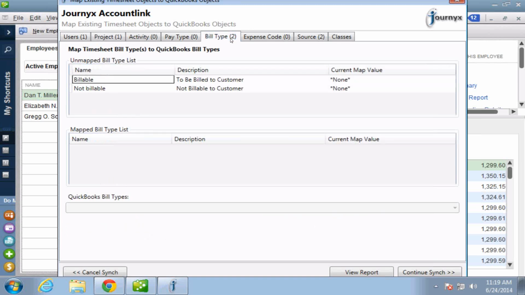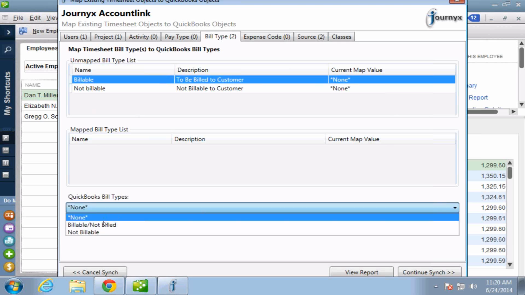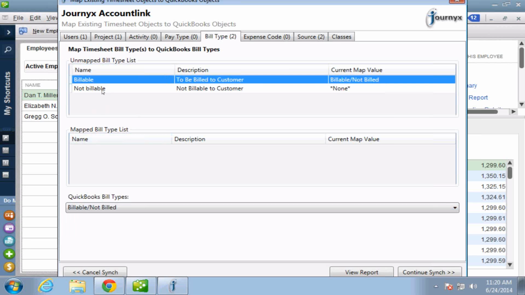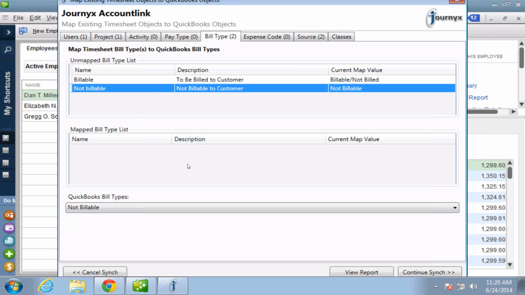Now the bill type or billing status tab is special because there isn't any data to transfer. There aren't field values to transfer from QuickBooks. And QuickBooks treats the billing status of time as a flag that's either on or off. So you're required to map at least one of the QuickBooks billing status options to existing bill types in the Journyx system. So this is what we have in the Journyx system, and we'll go ahead and map them to the billing status types that are available in QuickBooks. And we've got our mapped value here.